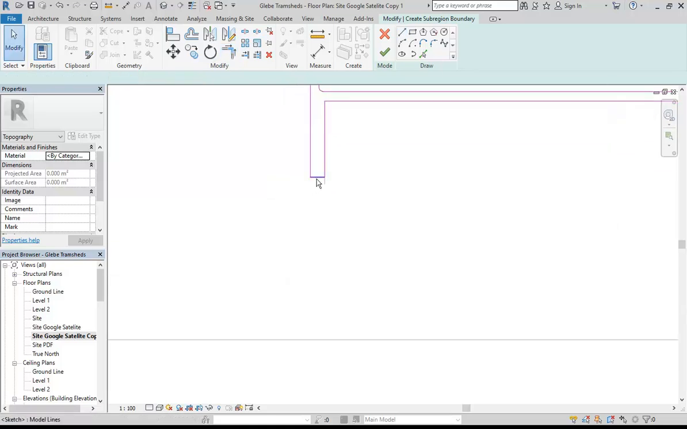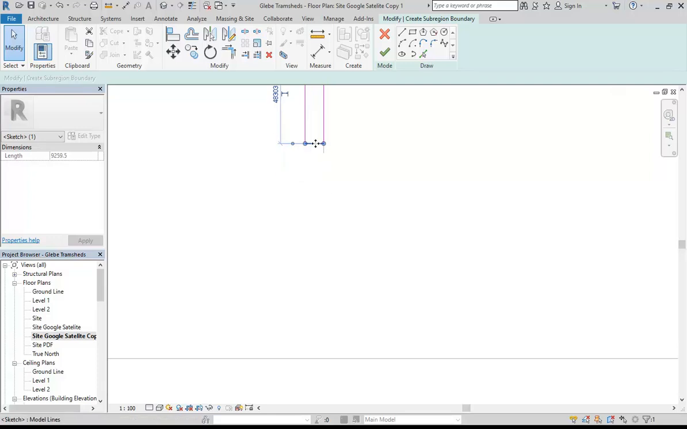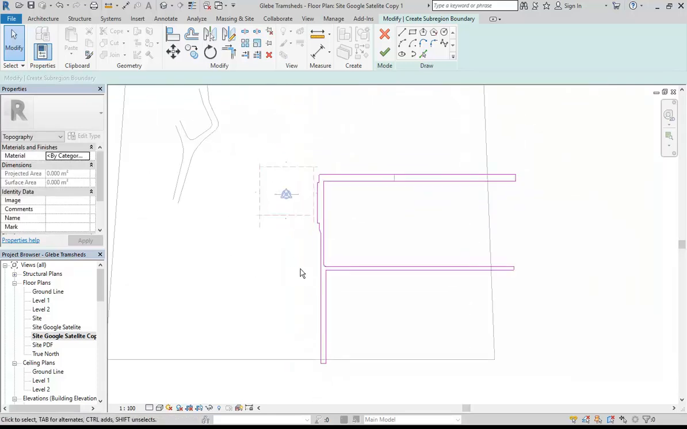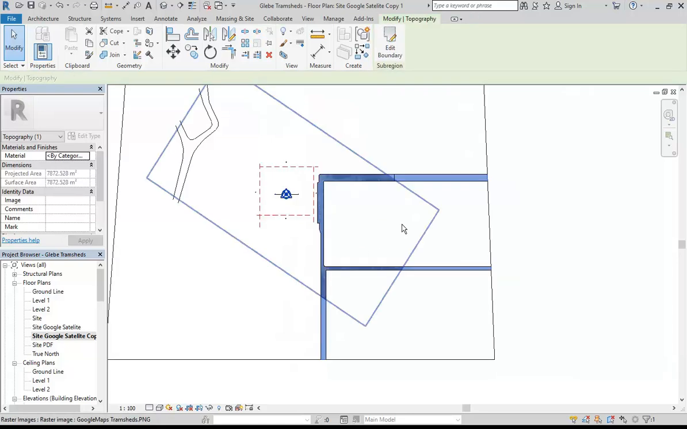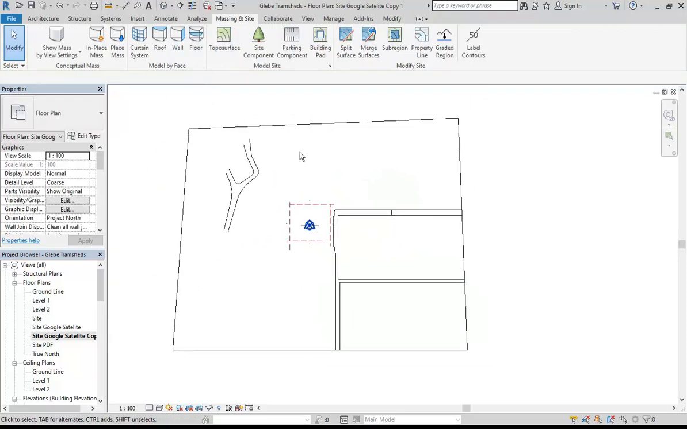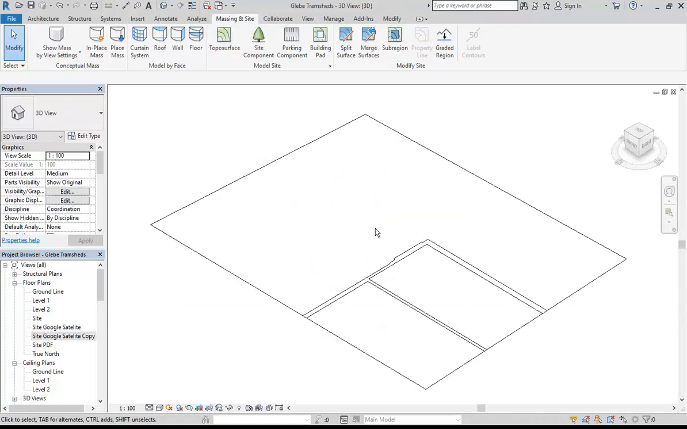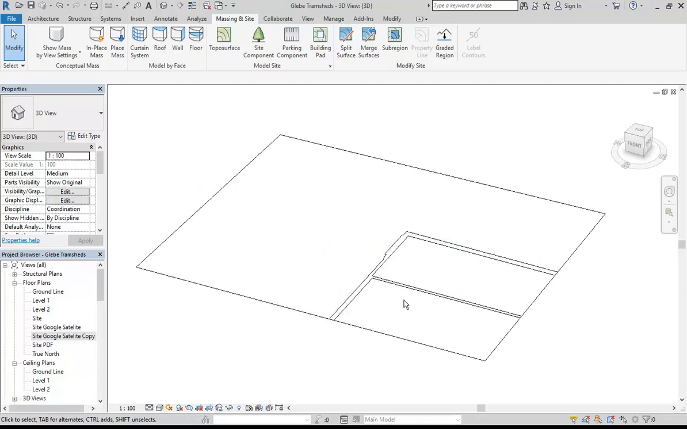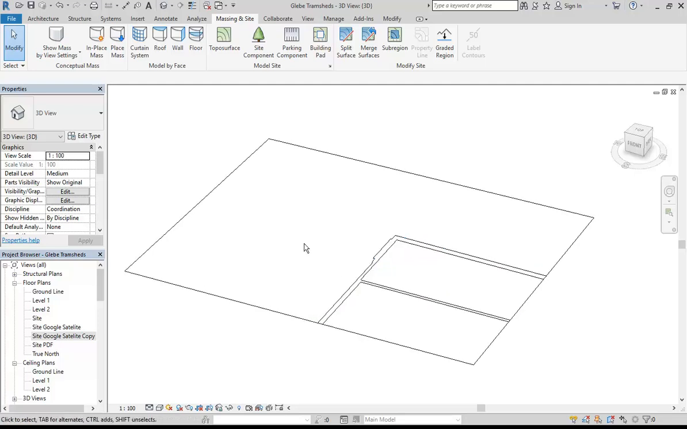And then, again, just, oops, bring that down. And there we are. So I've got a basic street pattern there. I'll finish that. And it's now added that to my topo surface. So I'll leave the other one for now, but I'll just show you that in 3D. So I've got a basic surface. It's now subdivided so I can change the material of that part.